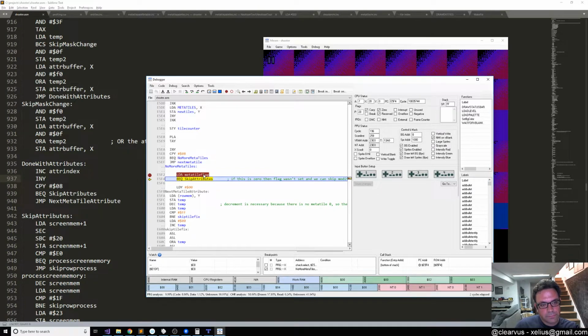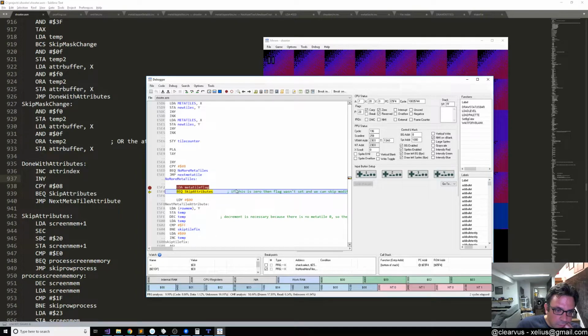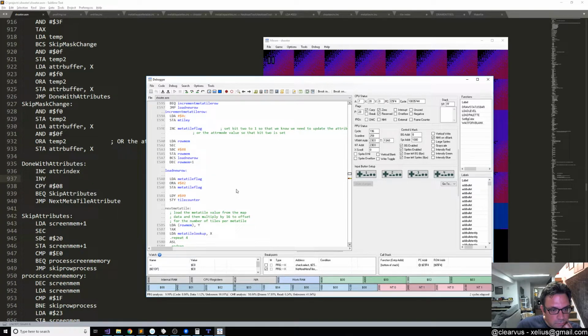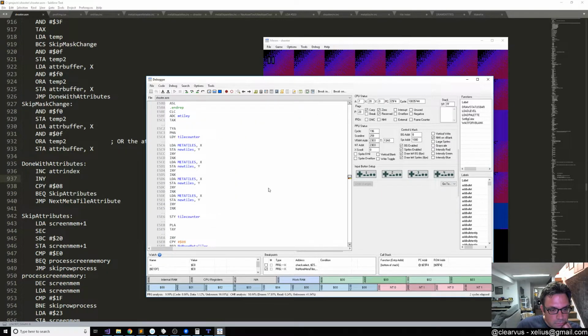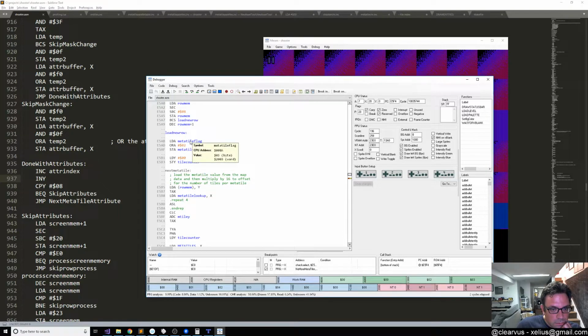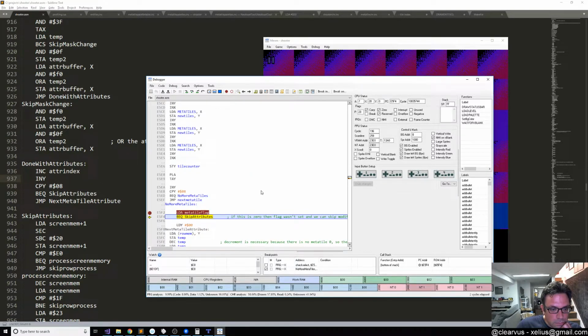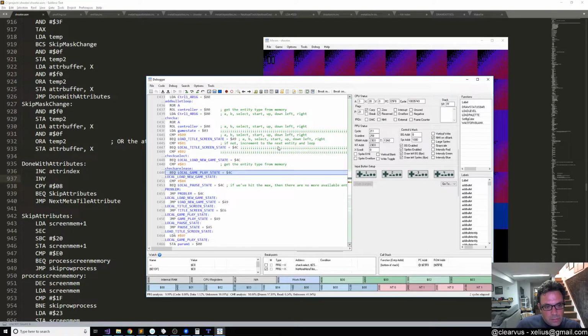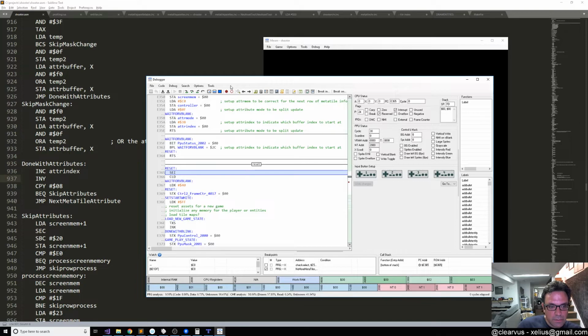7. Really? Why would it be 7? Load a meta tile flag. Byte value 3. That's weird. Why is, well, it's not 0, so that's fine in theory. Let me restart here. Something is not quite right.